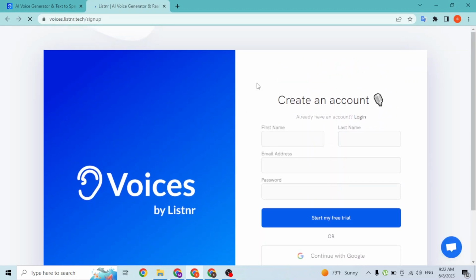where you'll be required to enter your credentials like your first name and your last name, and then enter your email address over here guys, with which we will be logging into our Listener AI account later on. And then create a password over here guys. Do make sure to use at least 8 characters, including some capital letters, some numbers, and some special characters.